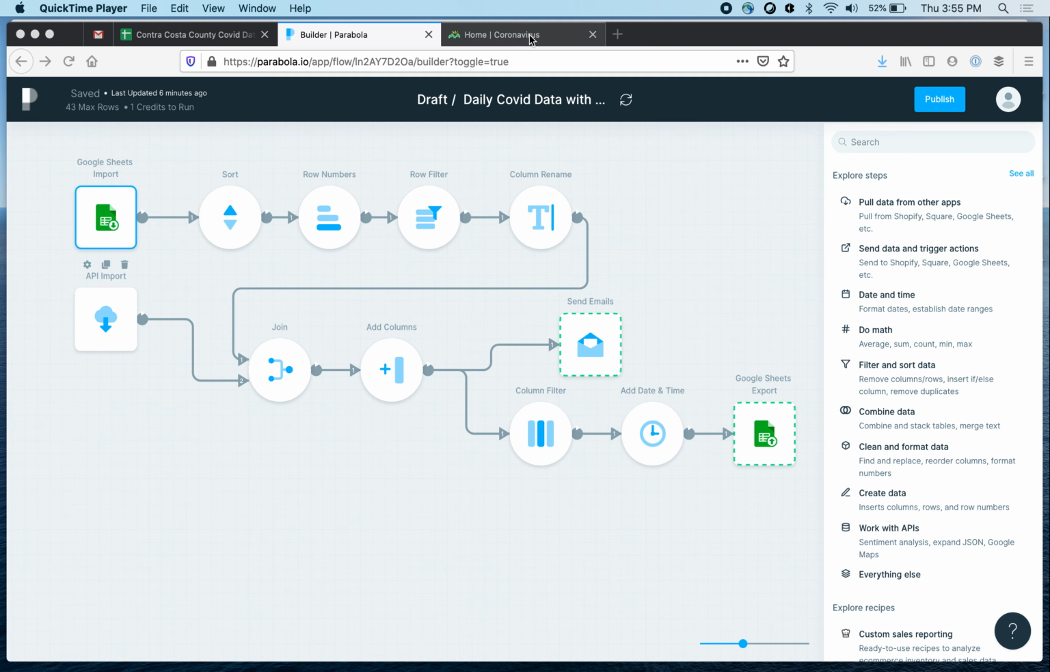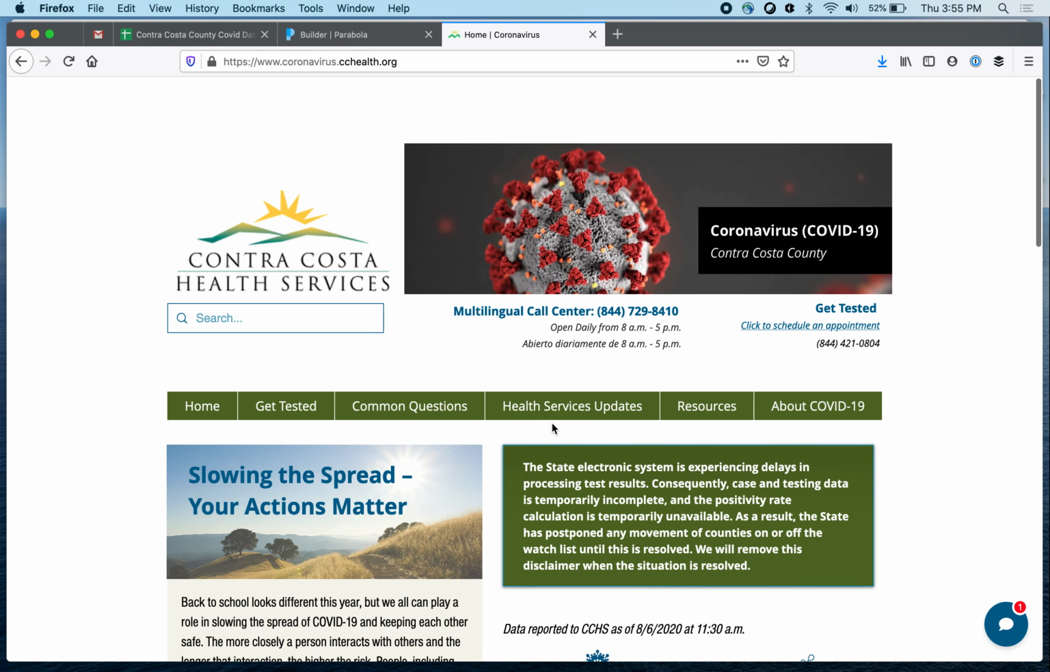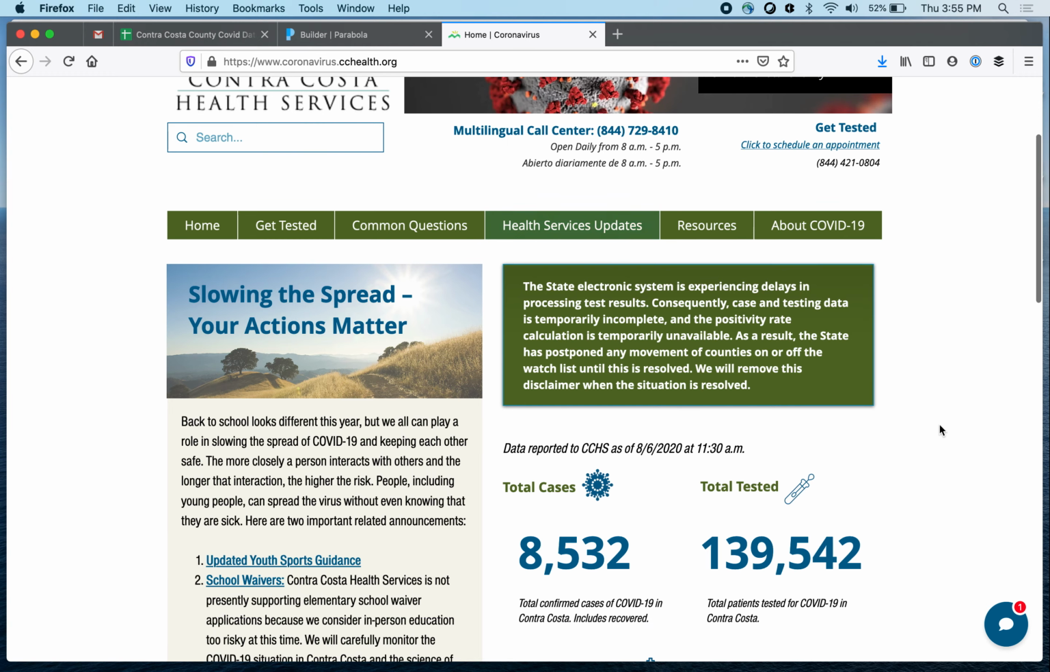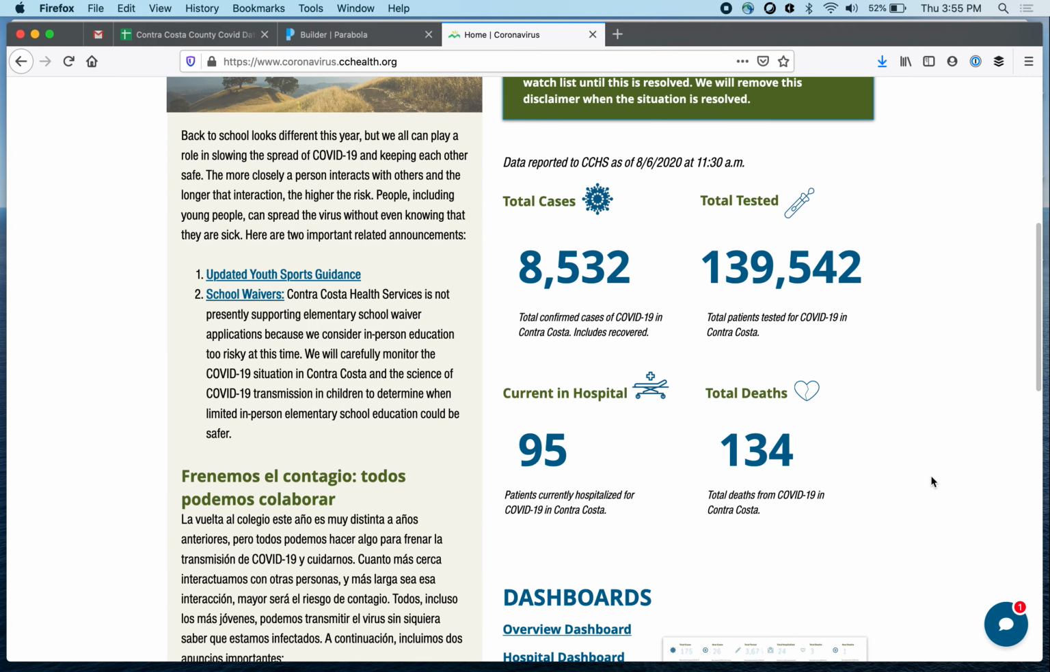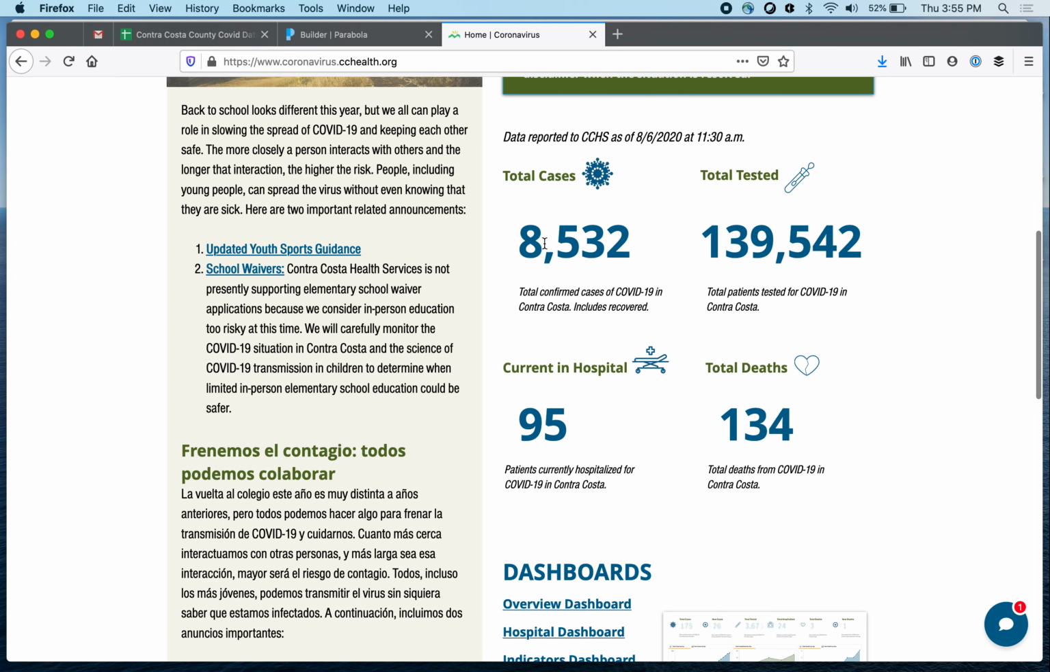Now the data that I am looking for is actually coming from my county. I live in Northern California in the Bay Area, in Contra Costa County. They have a website with information about coronavirus, or COVID-19, and it's updated daily. Instead of visiting the website every day, I wanted to get these numbers: total cases, total tested, currently in hospitals, and how many people died, and get an email every day.